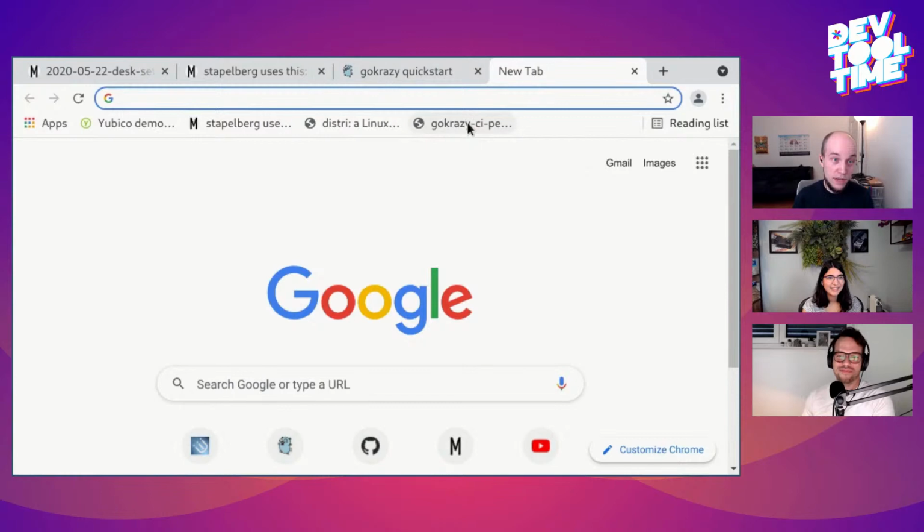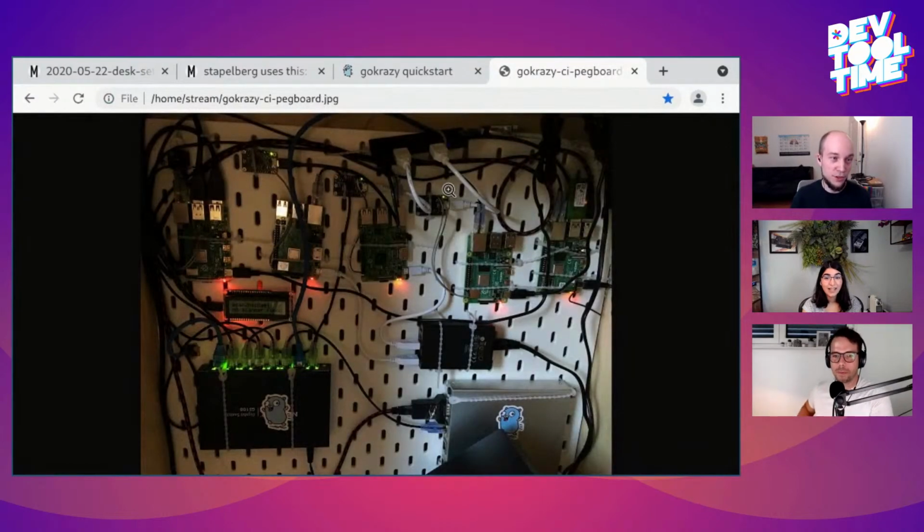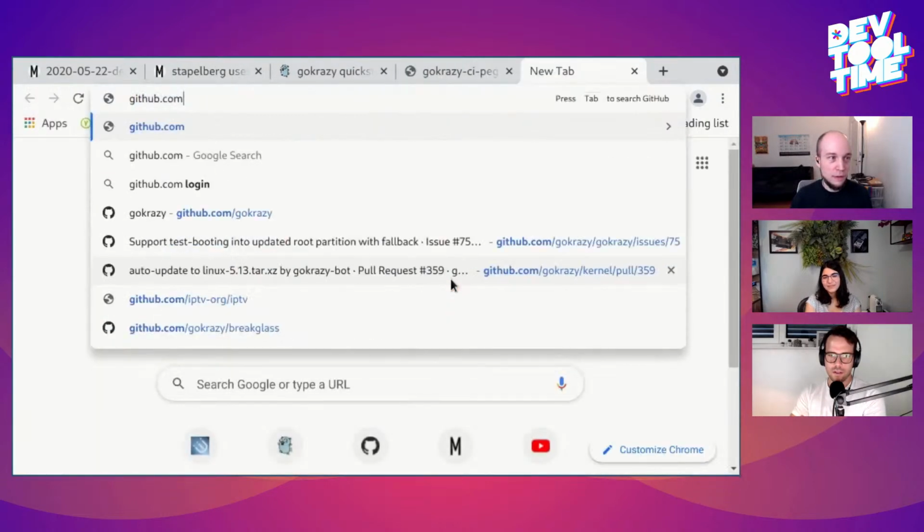So talking about how many Raspberry Pis you have, check out this picture of an IKEA pegboard, right? Into which I've added a bunch of Raspberry Pis. So this is the continuous integration setup that I'm using for the Gokrazy project. It's also where I run some of my Raspberry Pis. So not all of them are continuous integration.